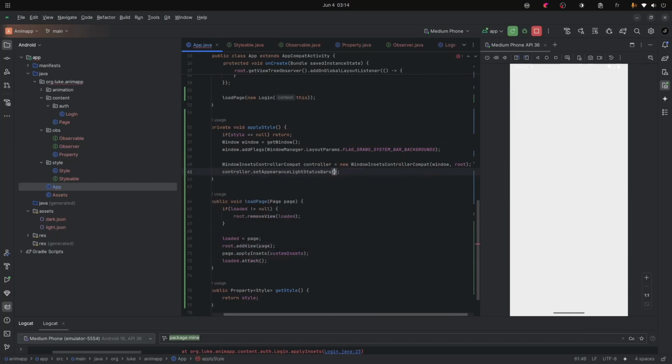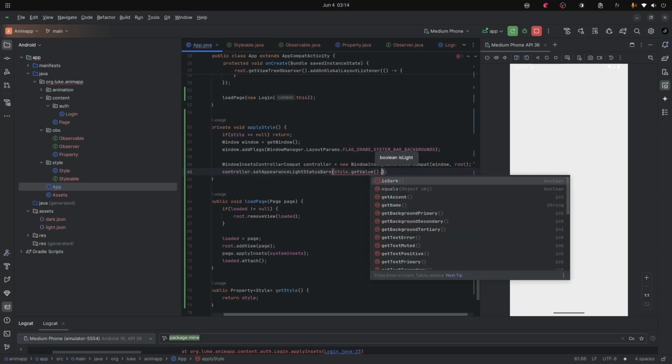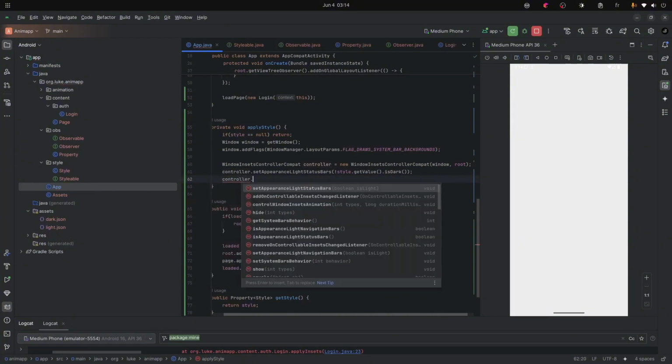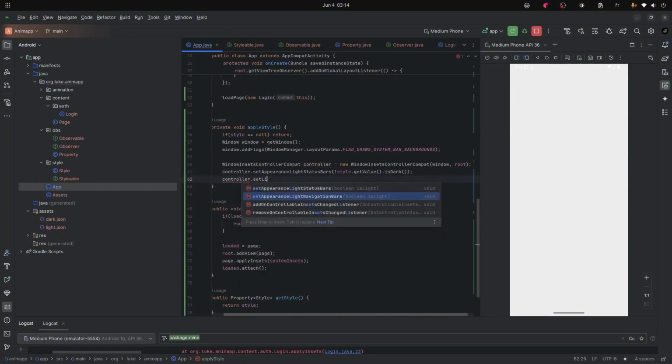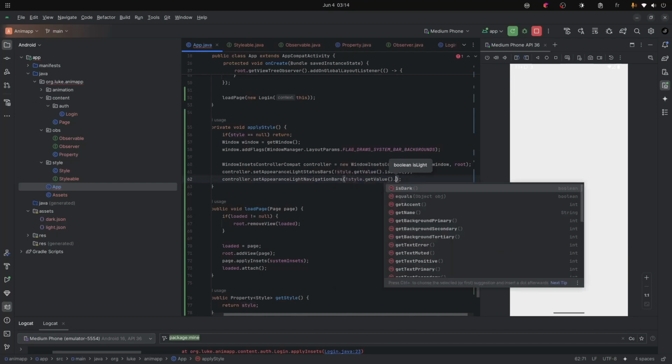and then we're gonna use this controller to set light status bar. When do we set the light status bar? When the style dot get value dot is light. Oh, we only have is dark, so it's dark but it's not dark. And we can do the same thing with set navigation bars to style dot get value dot is dark.